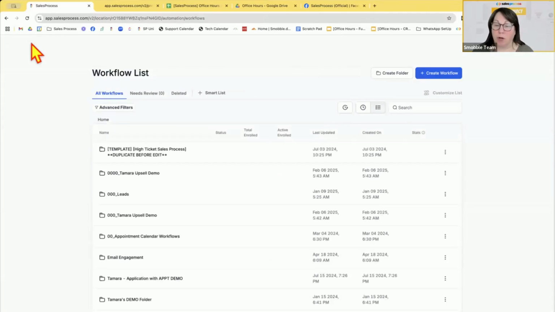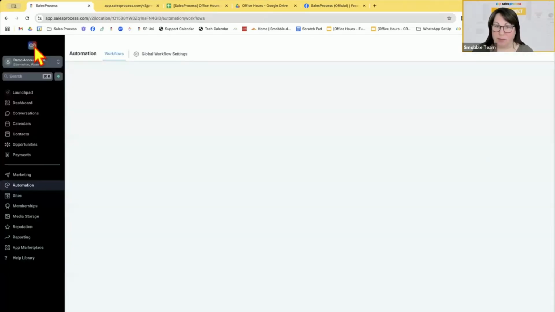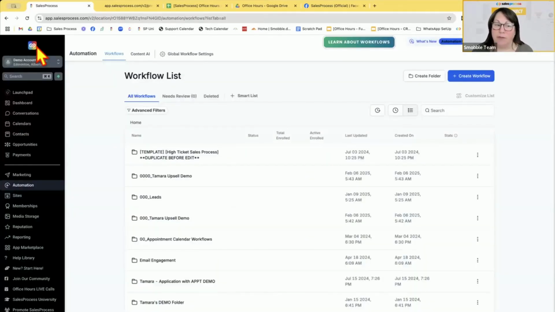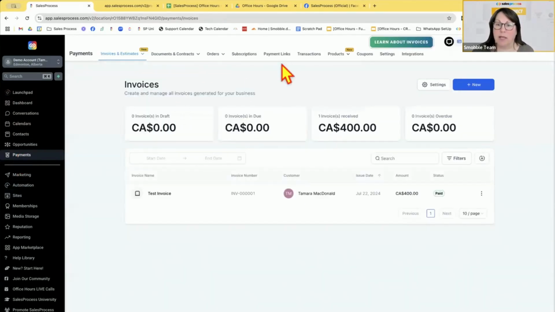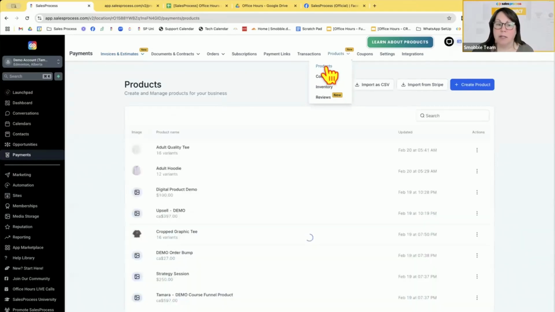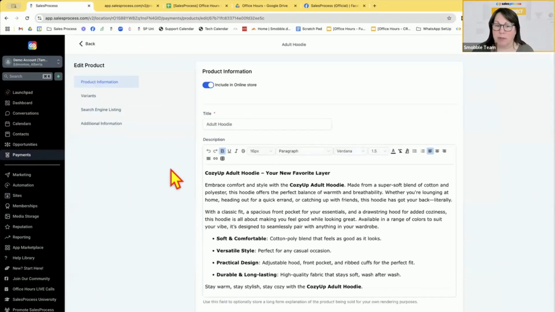Okay, so the homework for today is so simple. It's really simple. All you have to do is go and create one e-commerce store product. So you're going to go into your payments and we're going to go over to our products and you can create an adult. We'll just open this one as an example. So I just need to see that this is toggled on, and you know that when that's toggled on, it means it's going to pull it into any store you have active in your sales process account.